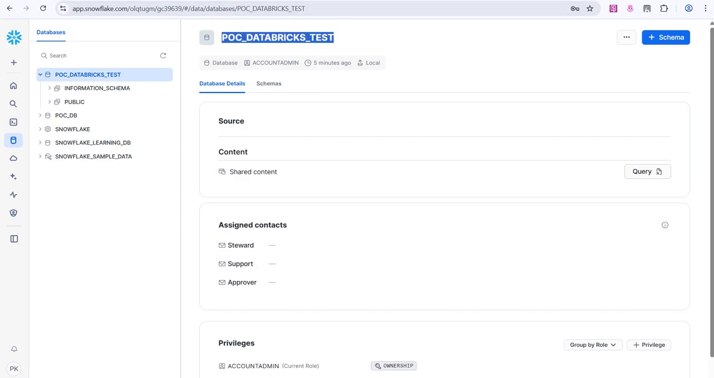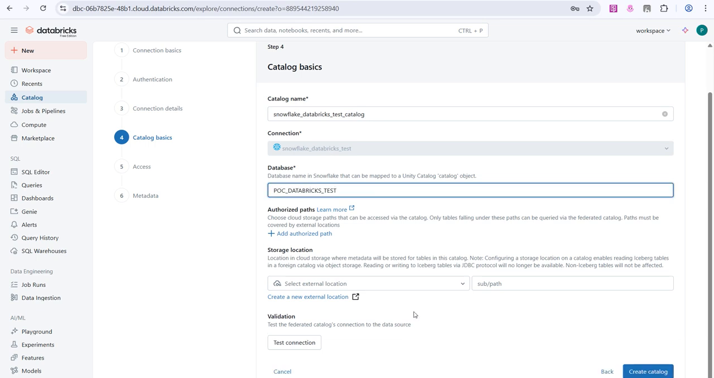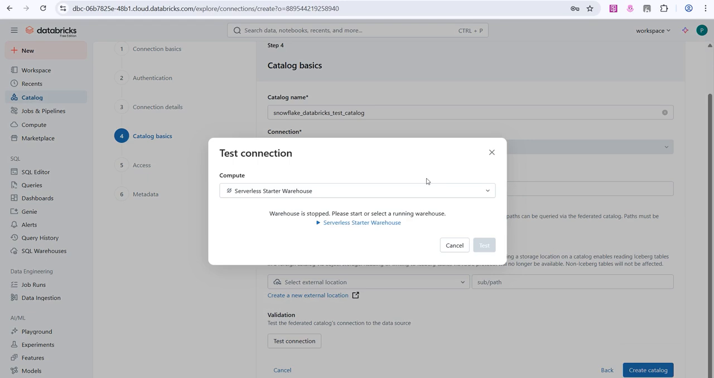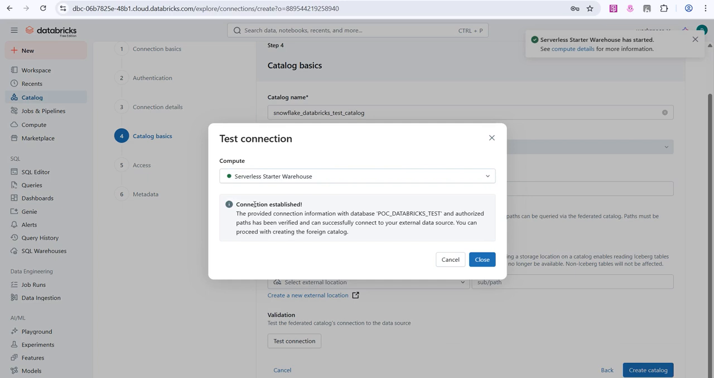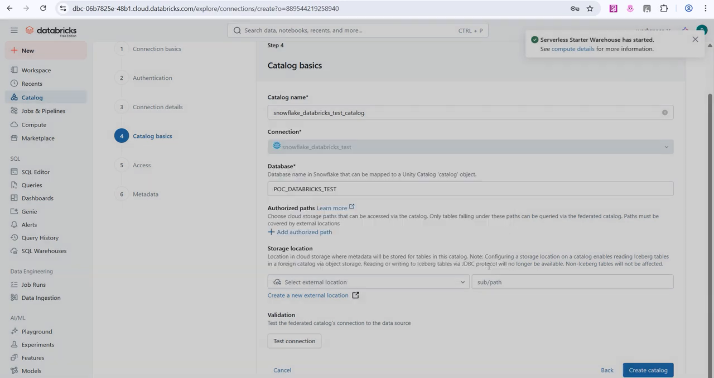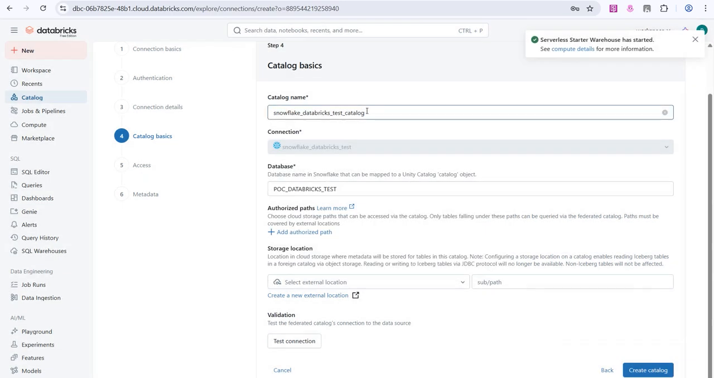Okay, so I'm going to use POC Databricks test as the database, and test the connection. We can say test connection, start the warehouse in Databricks and then test it, and then create the catalog. Create catalog now. Okay, it says connection established. Close, and then create a catalog. The catalog name would be Snowflake Databricks test catalog.